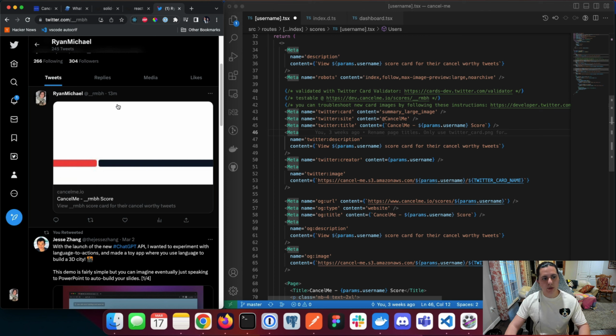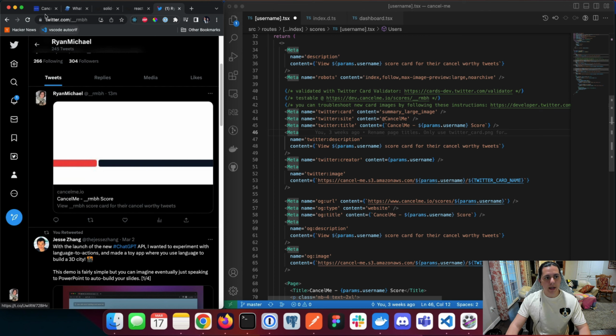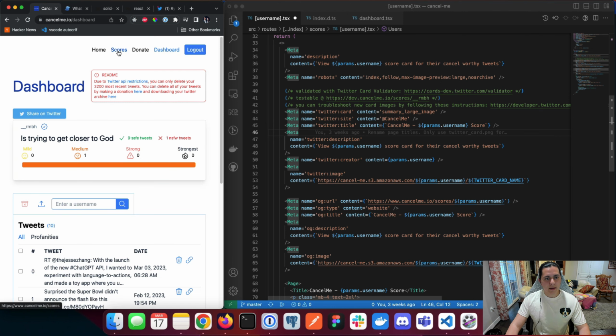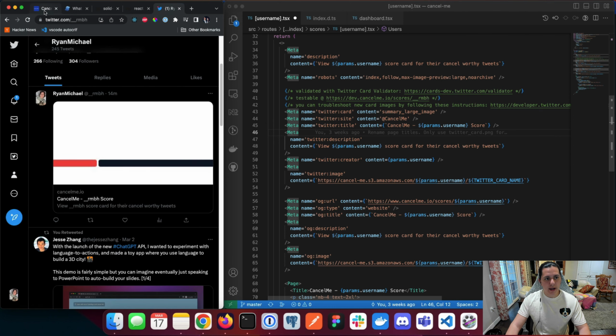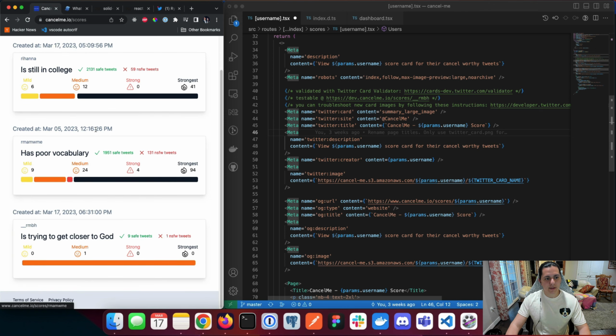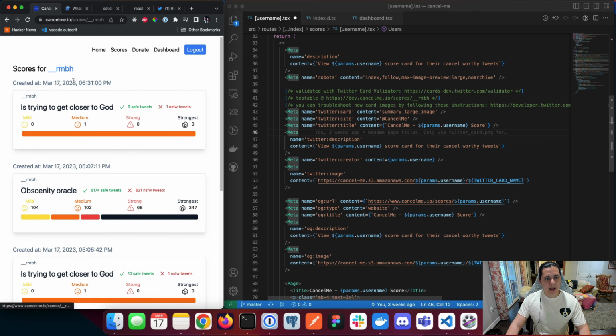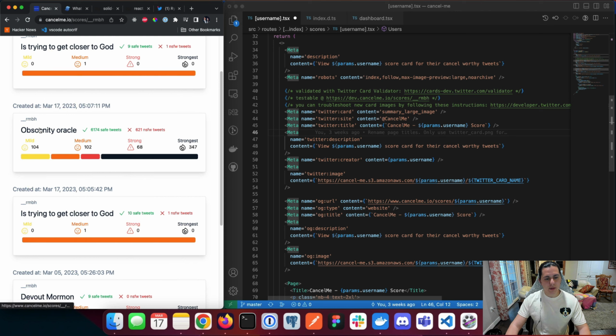To paint a picture, I was trying to create a Twitter card for a specific page. Everyone has their own score page, and I really wanted the Twitter card to be this area right here, this card showing their metrics. It's a cute, fun little design. You've got bars, things categorized by how many tweets you had that were not safe for work and how many were safe. So I really wanted to use that as the Twitter card.